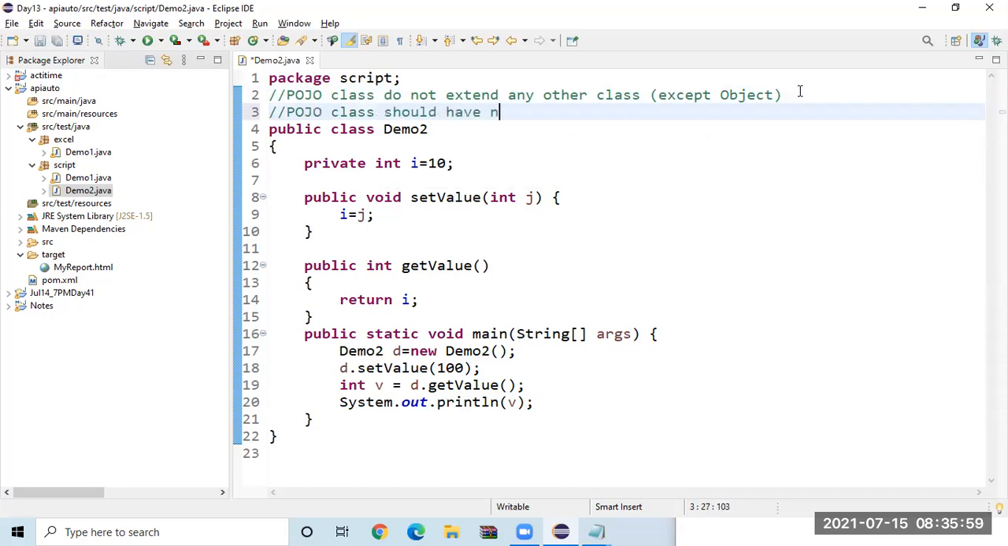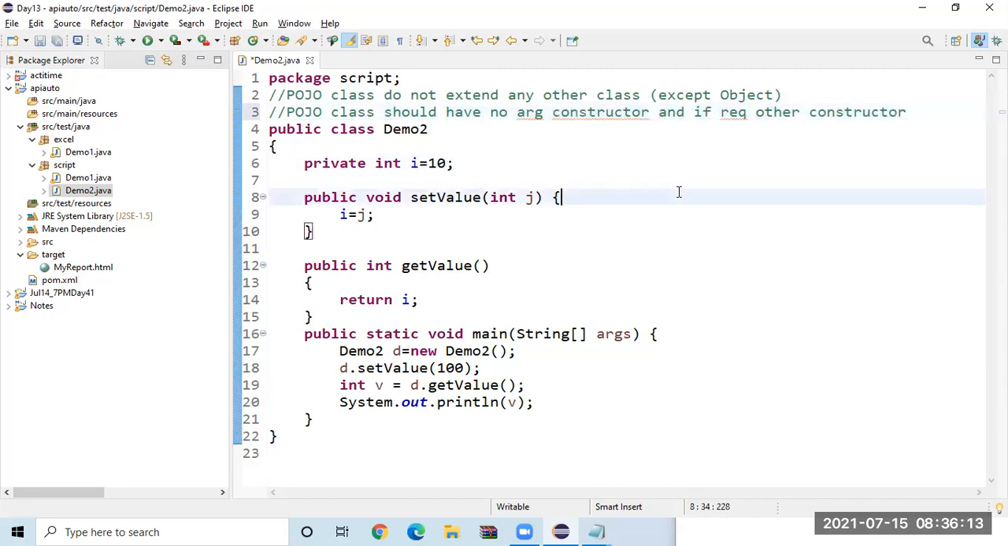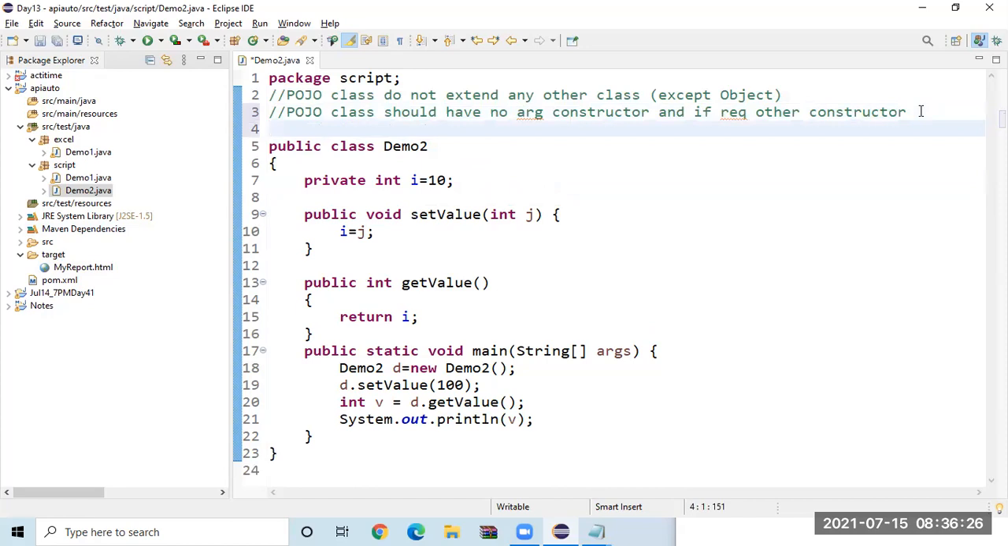Next, a POJO class should have a no-arg constructor, and if required, other constructors. But which constructor is mandatory? The no-arg constructor. Do you have a no-arg constructor here? Yes, I have it. It's a default constructor basically. I have not written that. So these are basically the two things. Okay. Next.